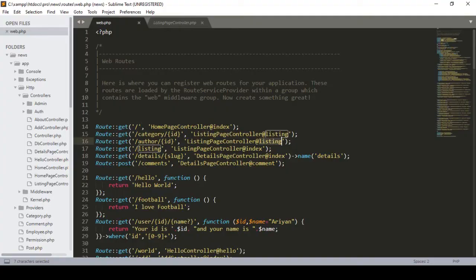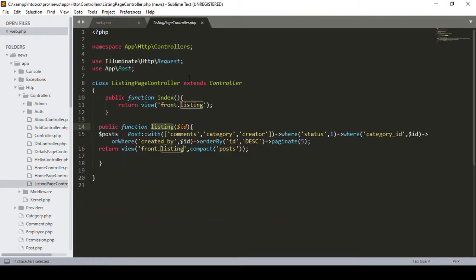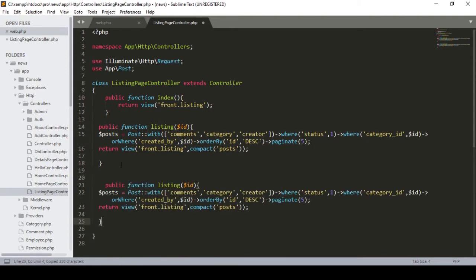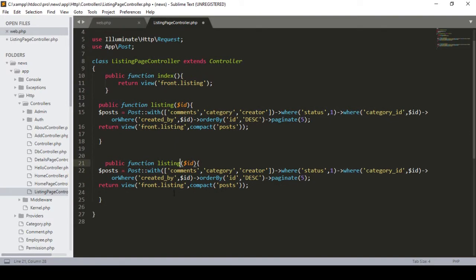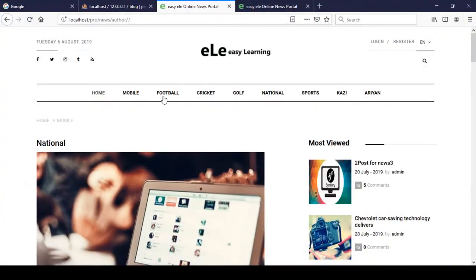So now I want to segment it. Here I don't need to combine two of these, so I just copy the same things and paste it, and now I want to create another method as a one. Here I define a listing one, and for the listing one I define the category. There are two links, one is the category and another one is the author.